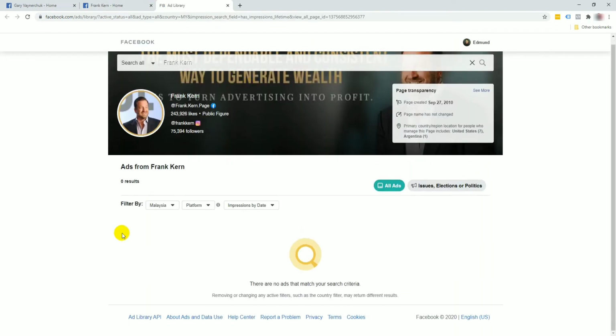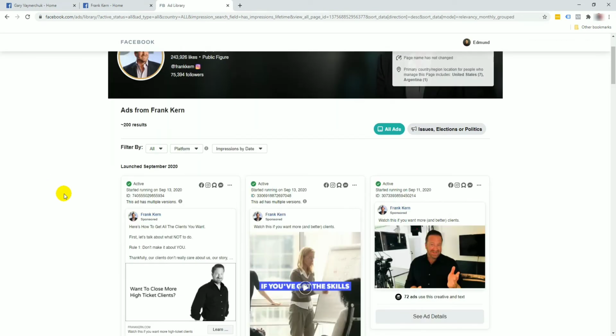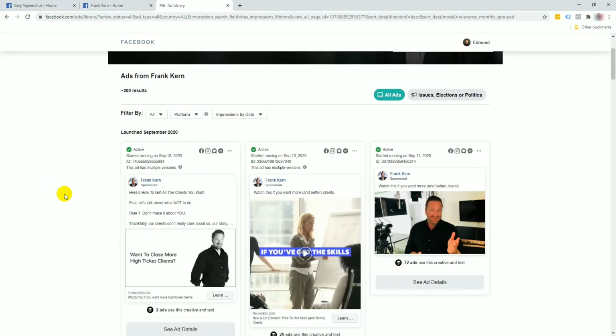and we'll take a look at the advertisements that are being run by the page, but normally the filter would be by your country. So here's the thing, for example, I'm viewing this from Malaysia right now and he's not running any active advertisements here. So what you want to do is click on perhaps filter by all countries, so we can take a look at the advertisements that this page is running, okay?